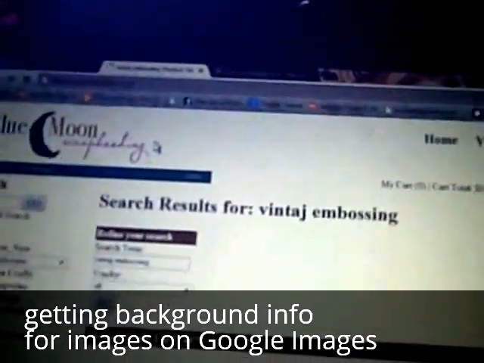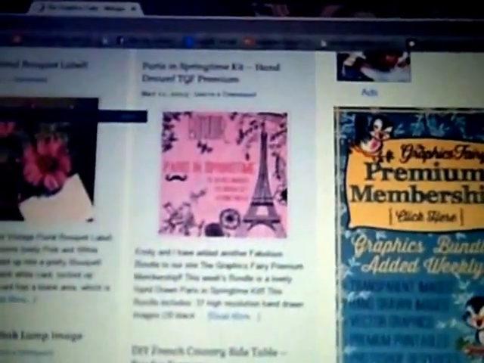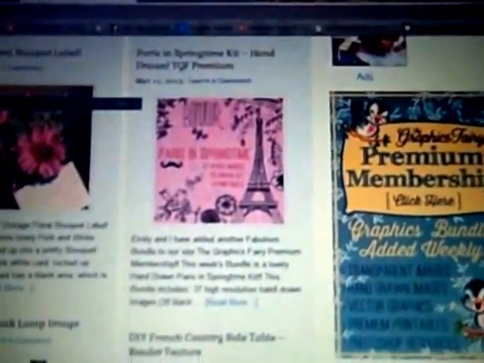I'm going to go to the Graphics Fairy since a lot of us are familiar with that website. And for the most part, what you find on the Graphics Fairy are public domain images that we would be free to use and make creations with, and they would be. But it's always a good idea to double check, and even the Graphics Fairy itself will tell you this.